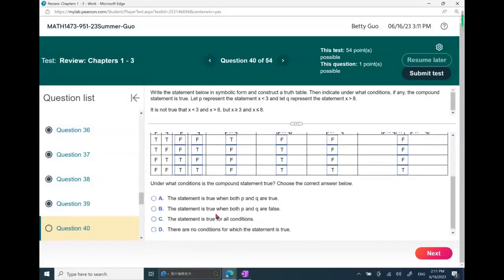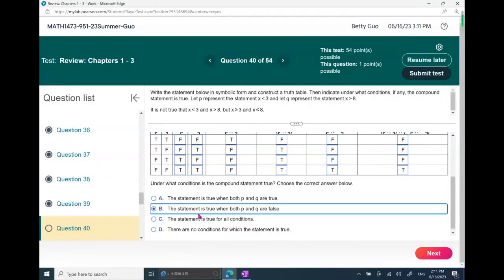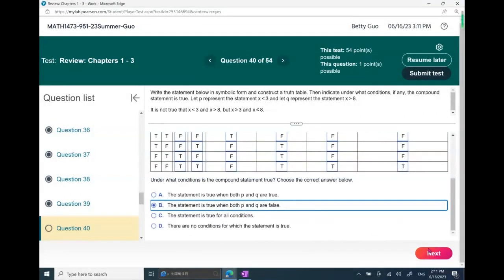Okay. Under what conditions is the compound statement true? The statement is true when both P and Q are false. Yeah, the last case, when both P and Q are false.